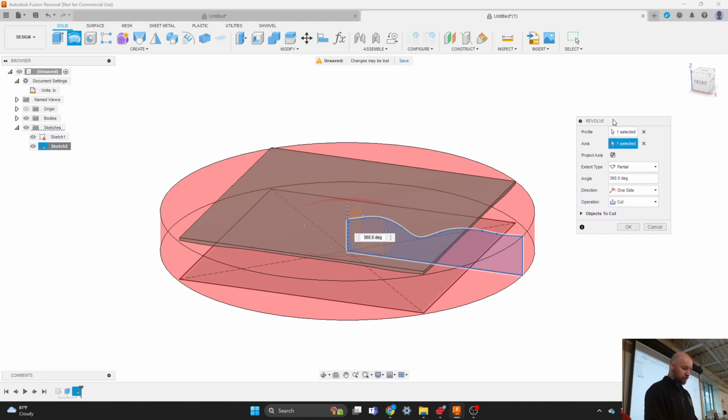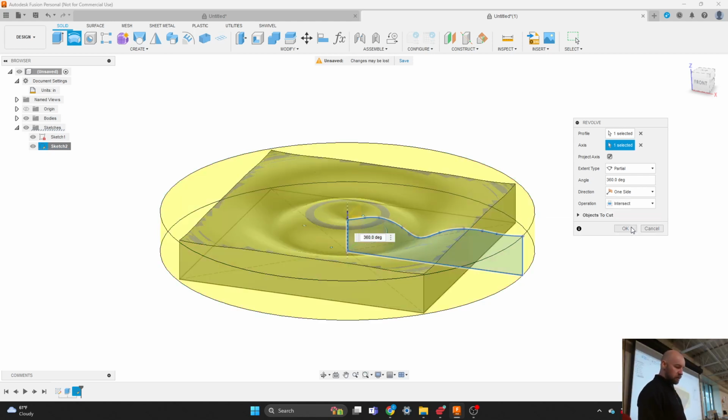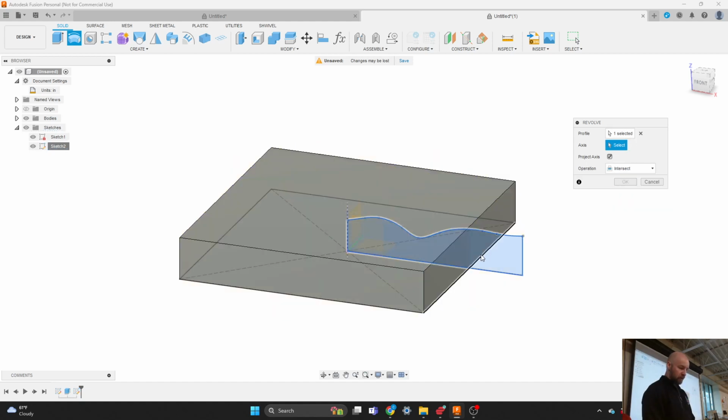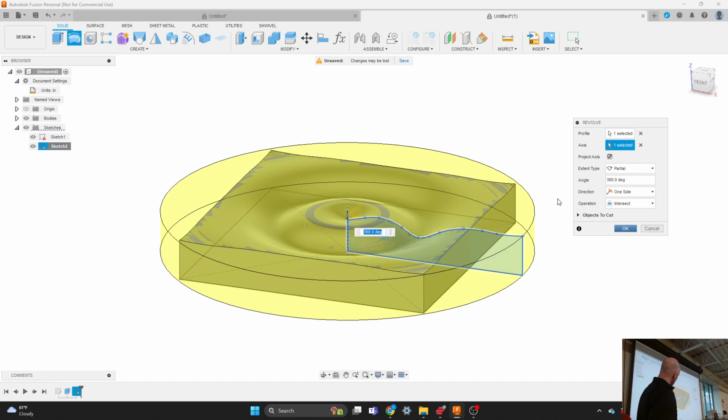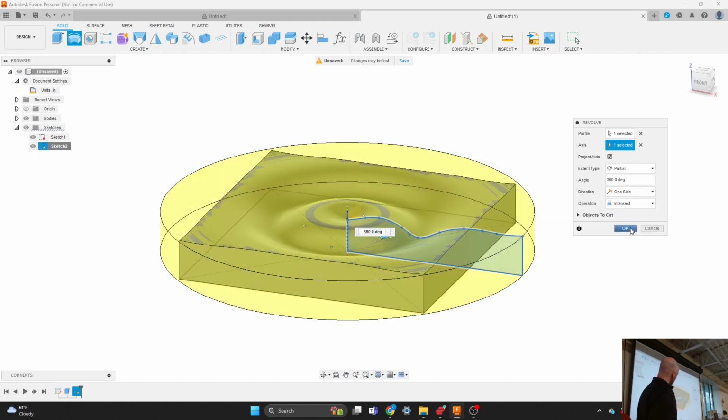And instead of making this a cut, right now the default operation is defaulting to cut. I'm going to change this. Can you go back to the revolve part one more time? Yeah. So we'll click on the profile that we're going to revolve. And then the axis that I'm going to revolve around is going to be that line at the middle there. And then instead of cut, which is probably defaulting to, I'm going to choose intersect.